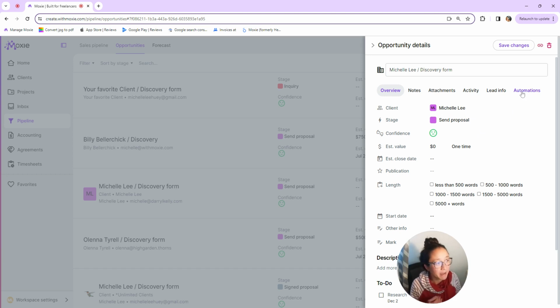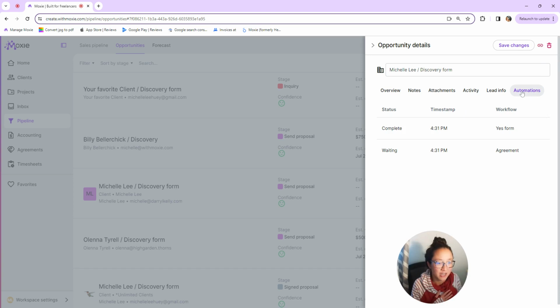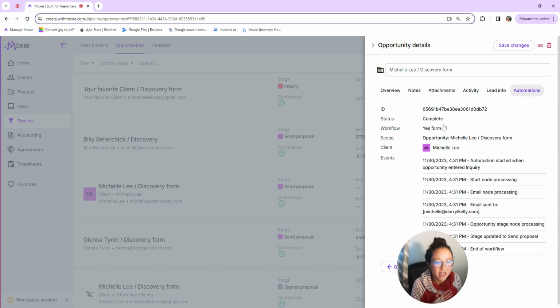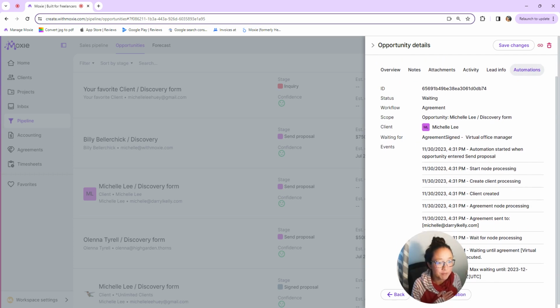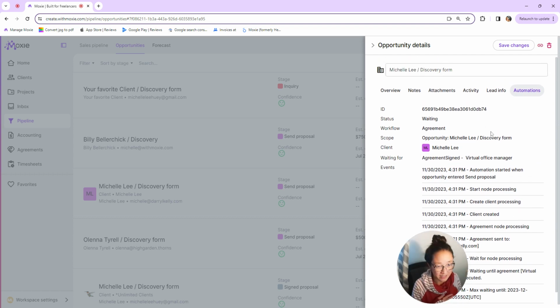And I can always check on my automations. So if I'm not sure if something has sent to a client, I can look here in my automation. So I can see that this was sent. This automation ran that said, I'm going to send you this proposal. I can go back into my automations here and I can see that my agreement got sent and now it's waiting to be signed by the client that I sent it to.